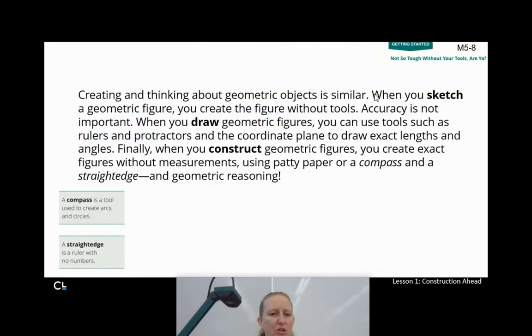Creating and thinking about geometric objects is similar, right? When you sketch a geometric figure, you just create the figure without tools. I just take my pencil, I draw a square. Great. Accuracy wasn't real important when you were first learning about squares. Now we've started taking it to the next level.